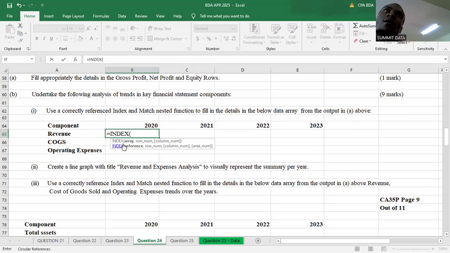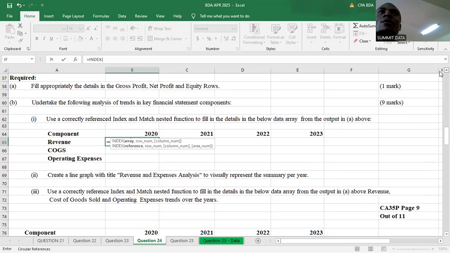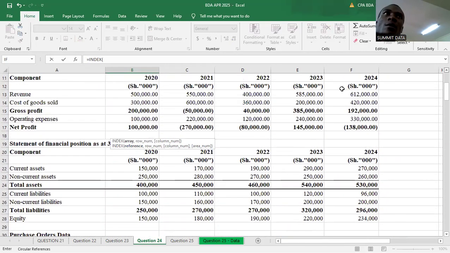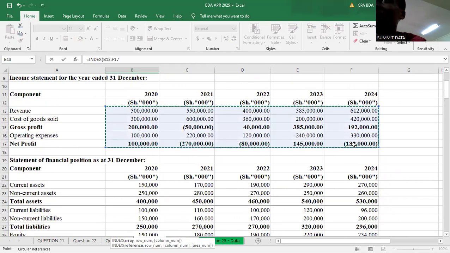So index, the first argument is the array. So the array is this data here, without anything this way. That is the first item. Hope you have been able to select the array. We are just putting it in without the referencing. So we just put it in direct like that. So that is the array, comma.